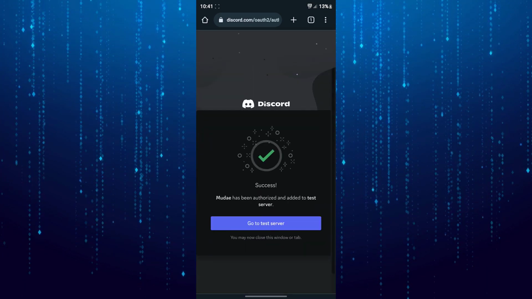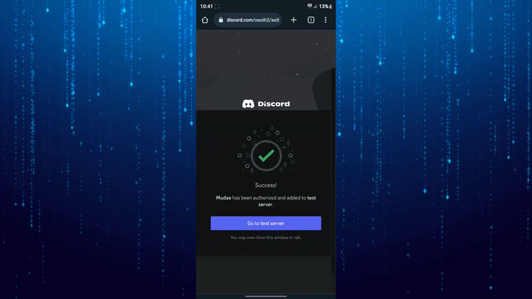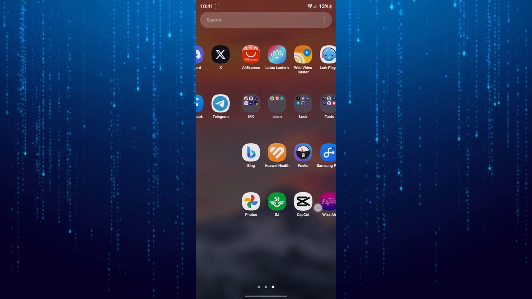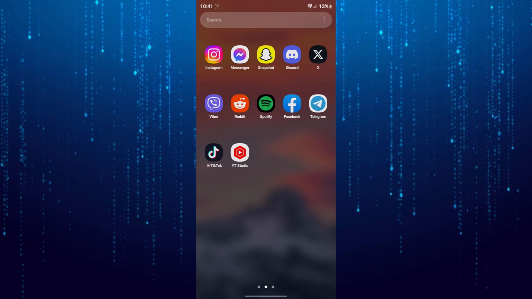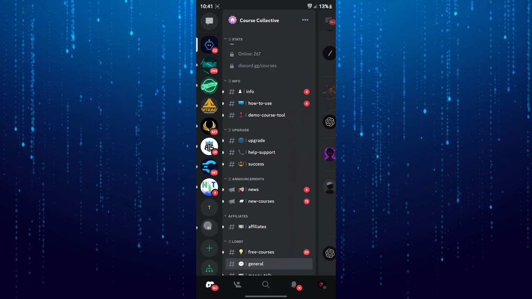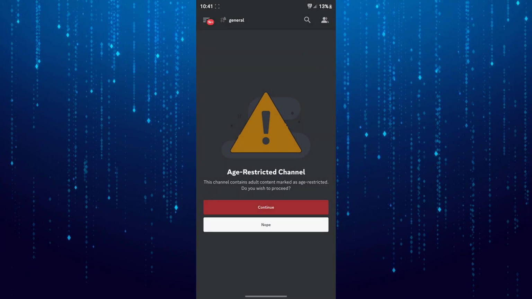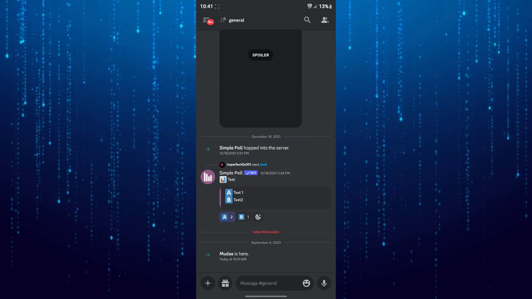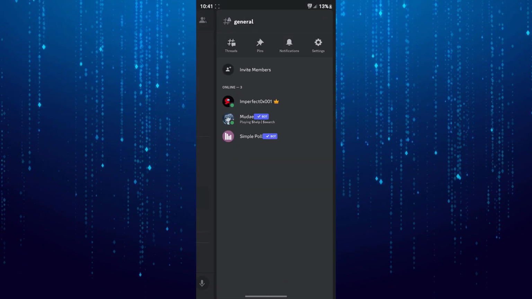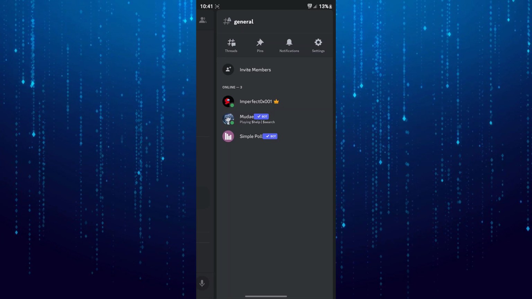Now that bot has been successfully added to my server. That is how you can add bots to your Discord server.